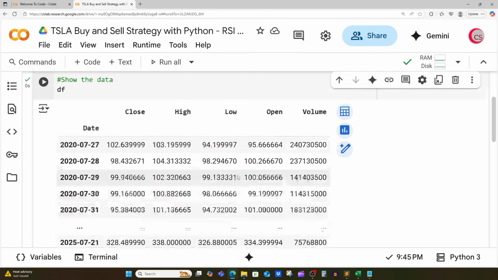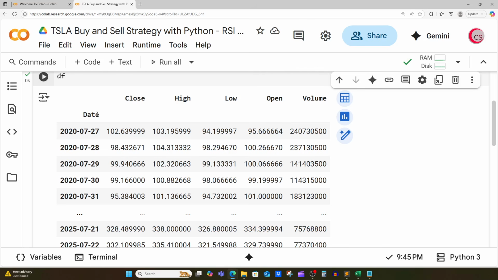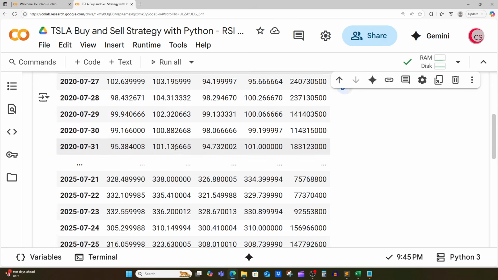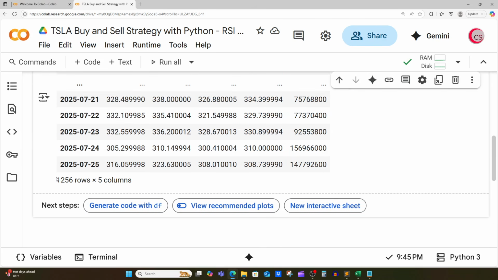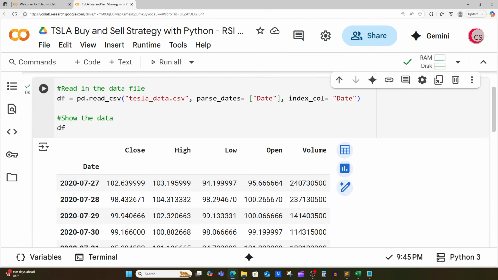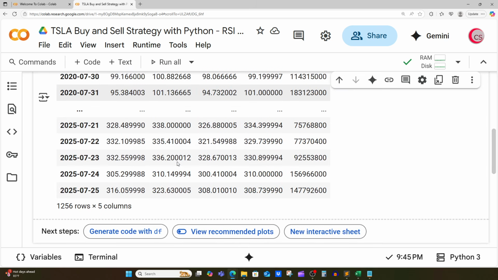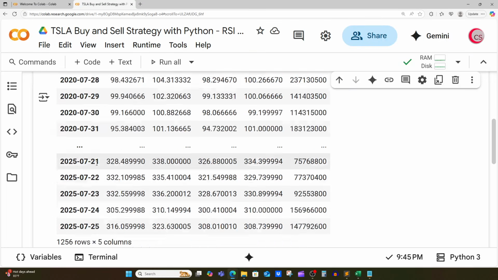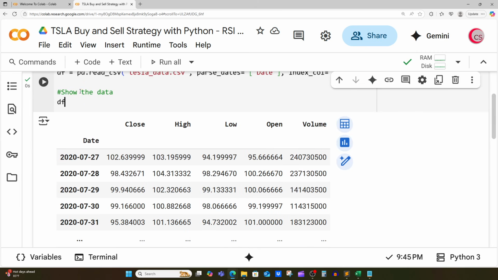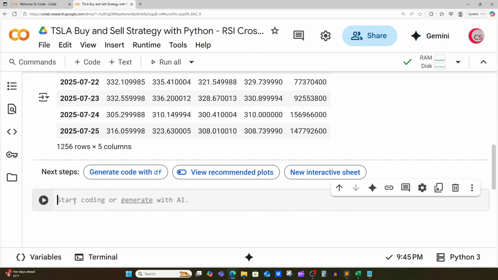Now we can see that same data set, but now the date is the index. And we have 1,256 rows of data in those 5 columns now. It was 6 before, but now we just have these 5. And it's about 5 years of data, so that looks good. Let's create a new cell.